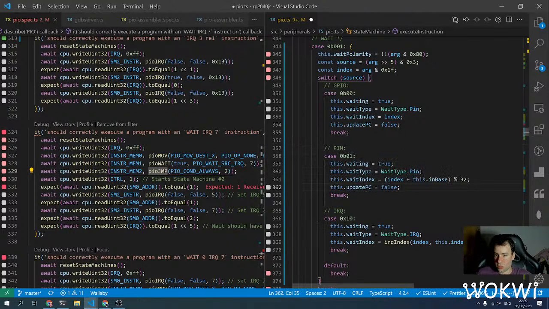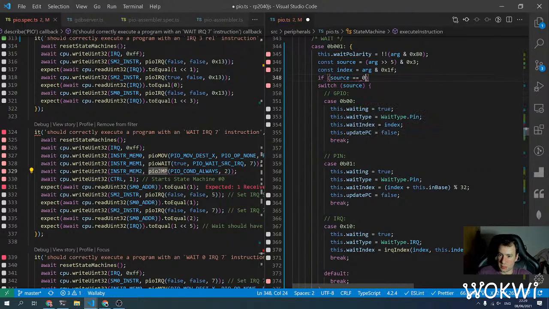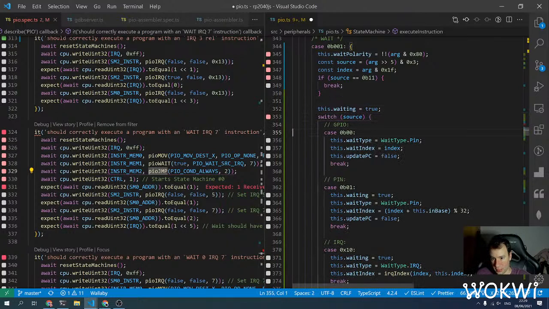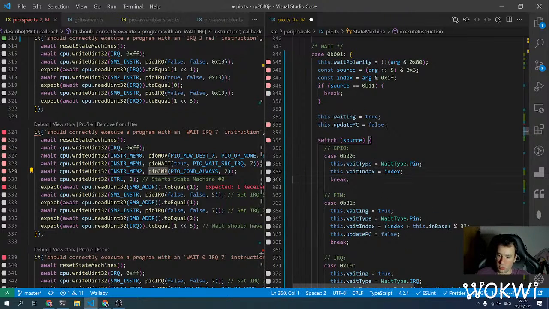So this dot update PC false in all those cases. If it's an unknown source, like 1.1, then break. We don't want to deal with you. Otherwise, we can probably always set those two outside the switch, they are relevant for all those cases.